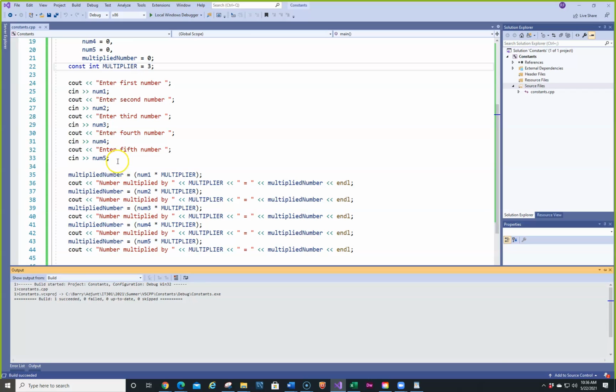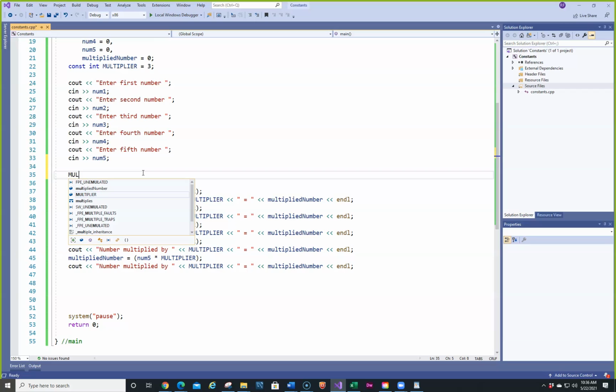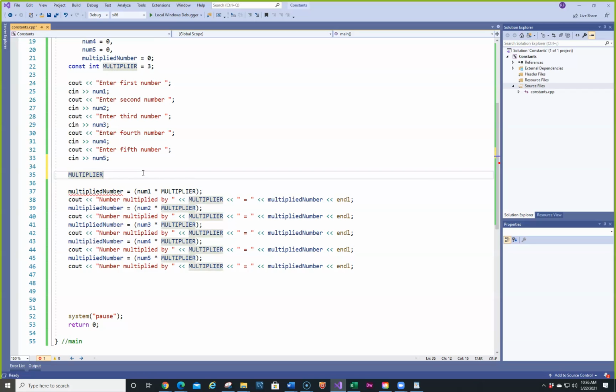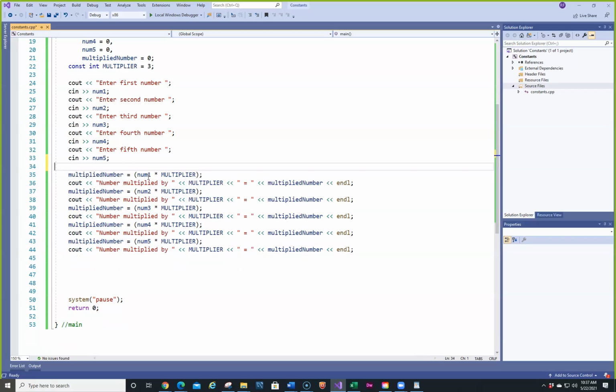So let's just say that we went in there and did multiplier equals 4. You're going to get an error when you try to compile because you cannot change a constant in here. So that is a big, big, big plus, and that's why they call it constant. So let's just run it one more time just to be on the safe side.